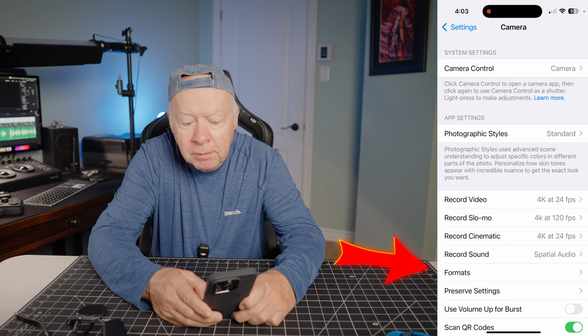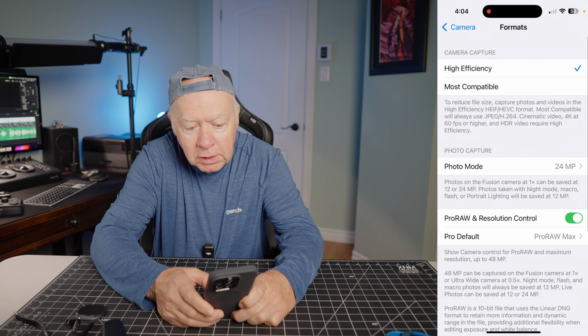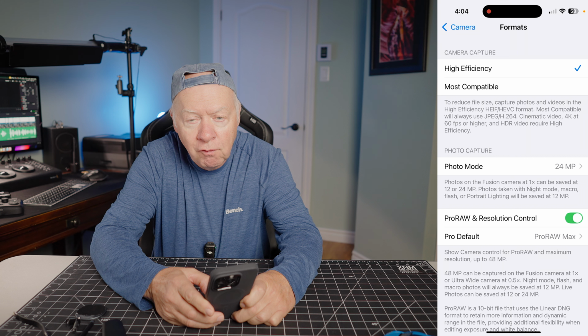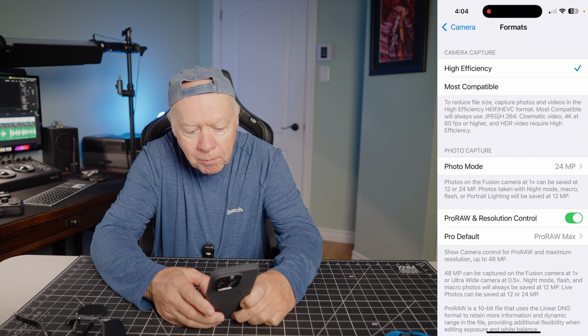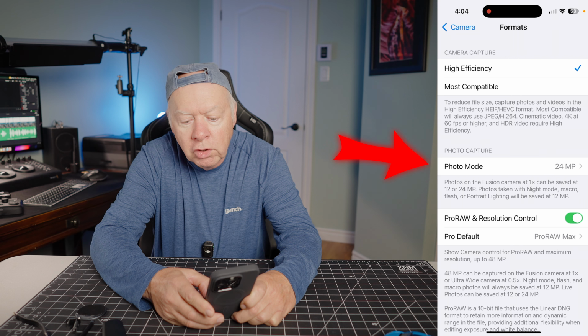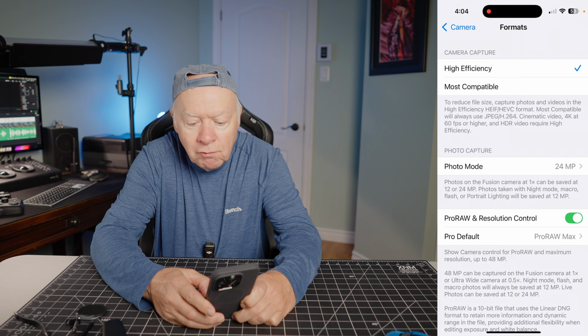Okay, now the format. In this option, we have a lot of things. By default, I leave high efficiency on, HEIF and HEVC for the video. This is a good quality codec, and in video, it shoots at H.265 is good. Sometimes it's a little bit hard on the computer, depending on your computer. For the photo mode, you have the option at 12 or 24 meg. I leave it at 24 because I prefer to have the better quality.